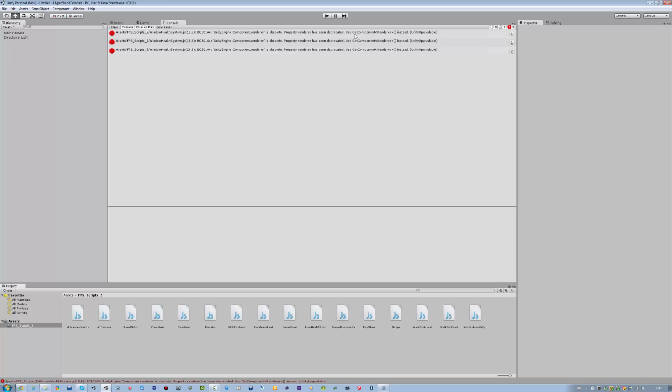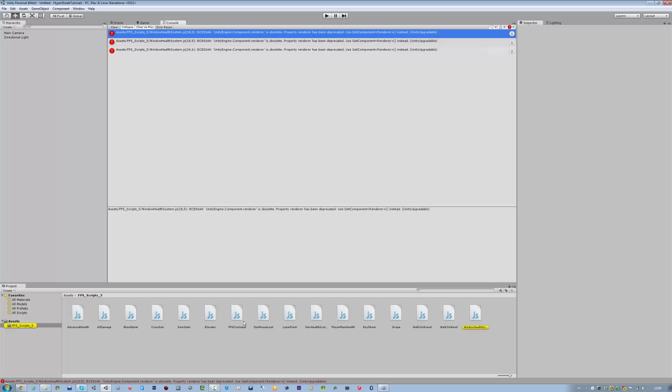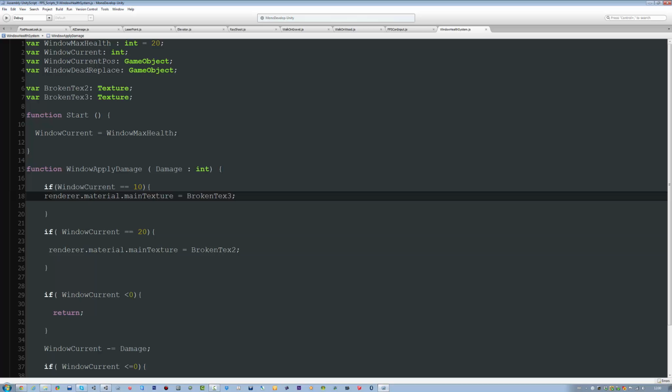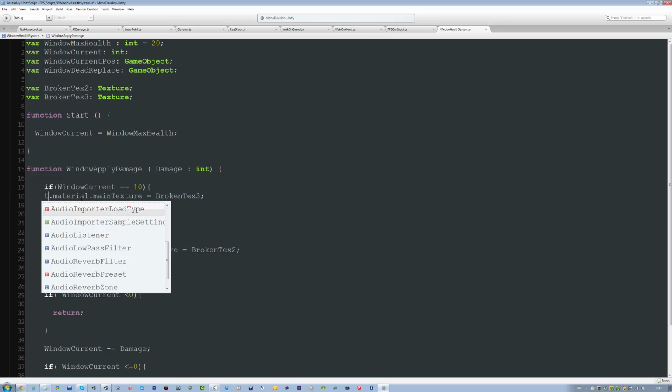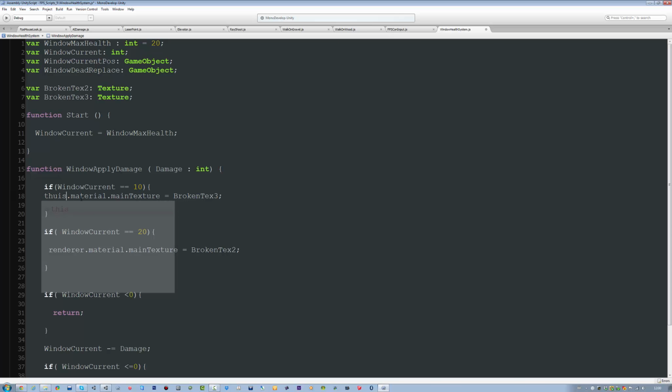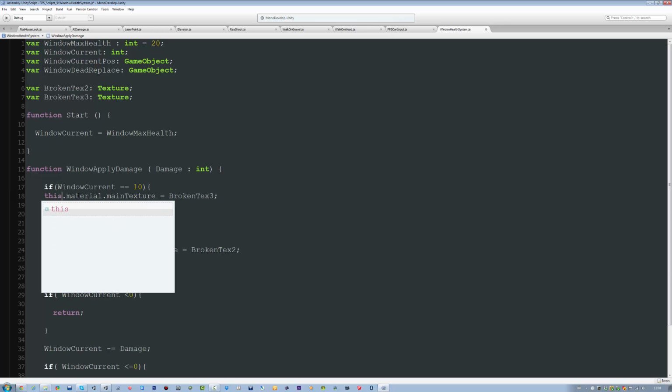Aha! A new error. Use get component render. So we can't find renderer. Okay. Simple as, we're trying to access a material. The material is on a renderer. So in order to do that, we're going to say this. Remember, if it says render itself completely like this, that means we were trying to access the renderer on the current object. Now if we want to access that, we just type this. That tells the script to access something on this current object.